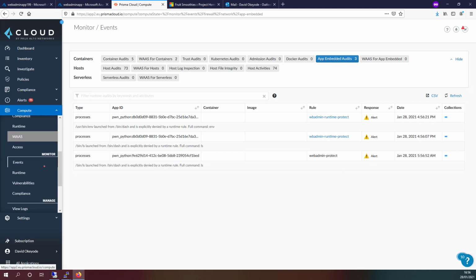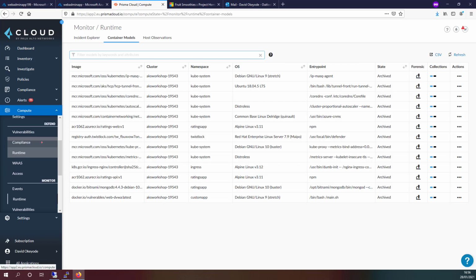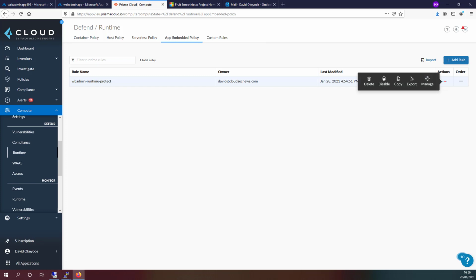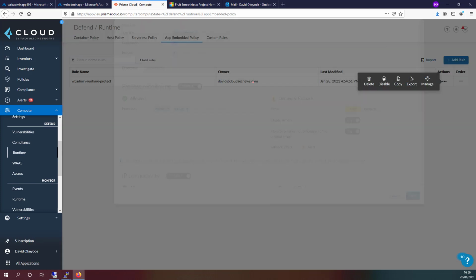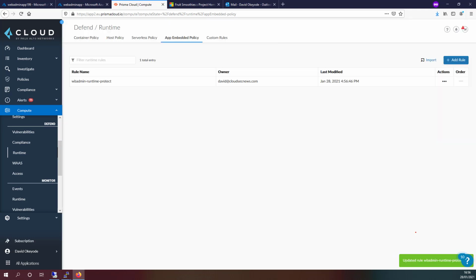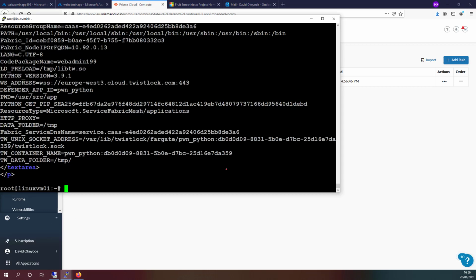So then I can improve my protection capabilities: go to defend runtime and say, don't just alert me on that, also prevent it, and also monitor for anything that does not belong in the original image that's trying to run. If I go ahead and save that, and go back to my environment over here, and try to run this again, let's go back.